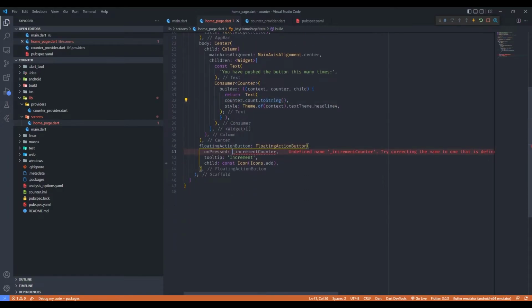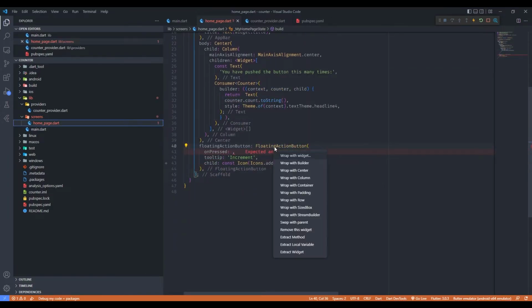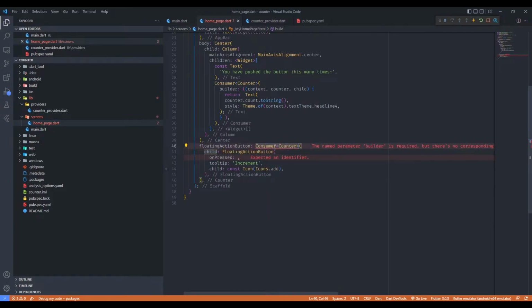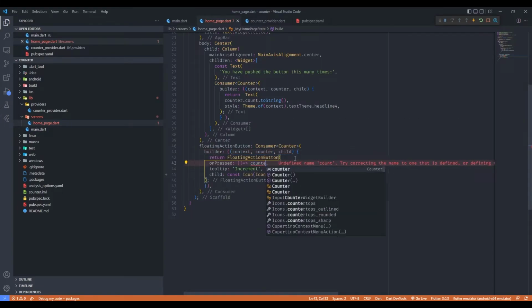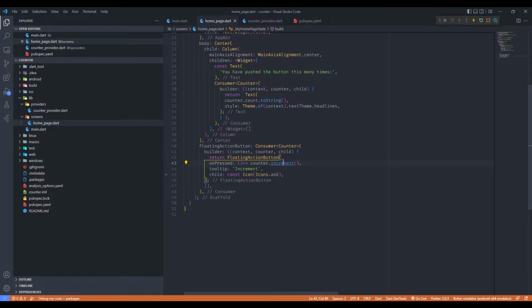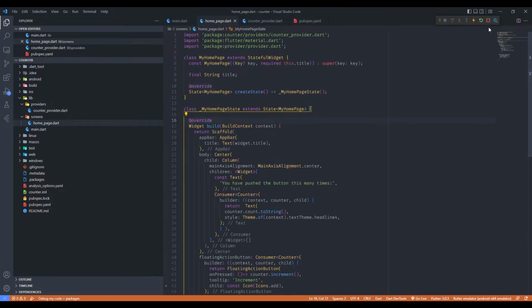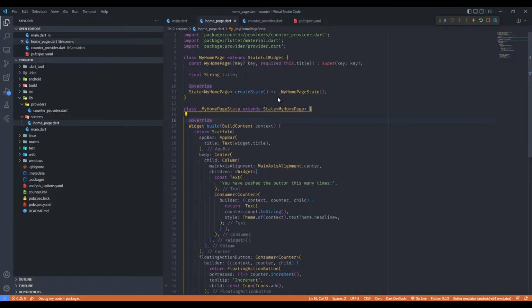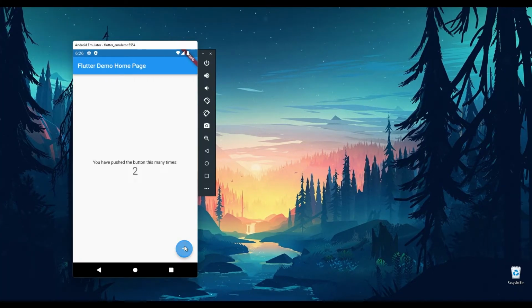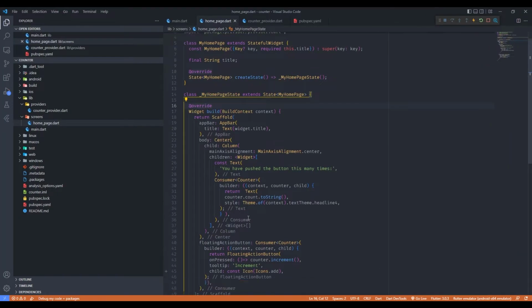Now I'll do the same thing in the floating action button. In the onPressed property, I'll call the increment function. Now let's restart the application, and you can see that it works perfectly.